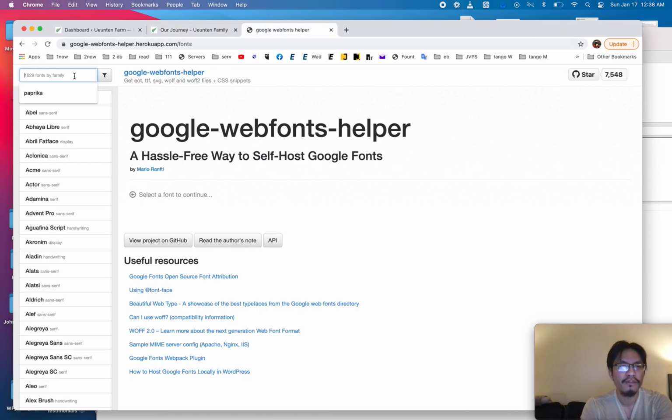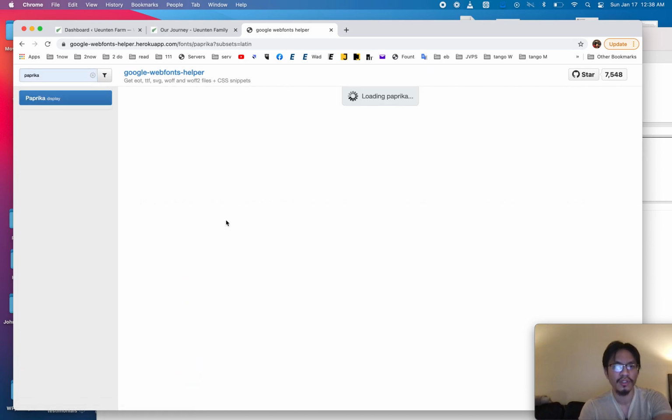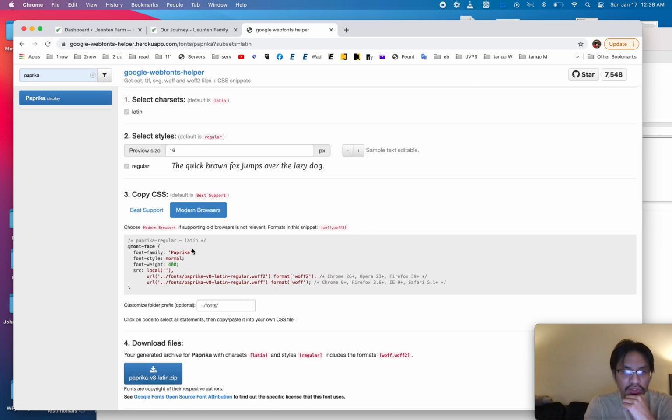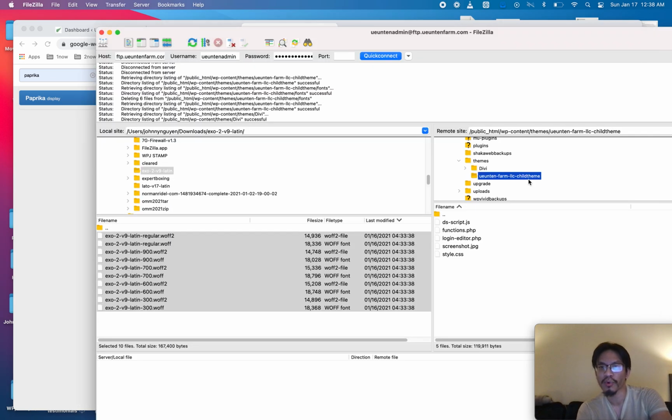Now we go to Google Web Fonts Helper, and we're going to just download these Google fonts so we can upload them to our server. Paprika has just one size. We pick modern browsers only, right? Which is just the WOFF and WOFF2 formats. We don't need EOT and all that stuff for the old Internet Explorer browsers.